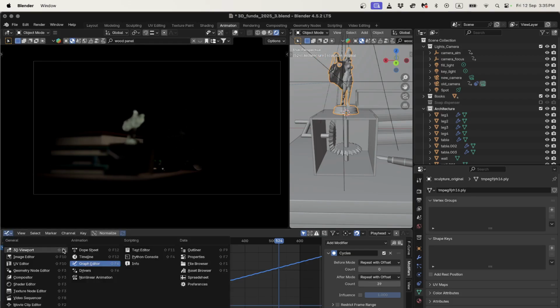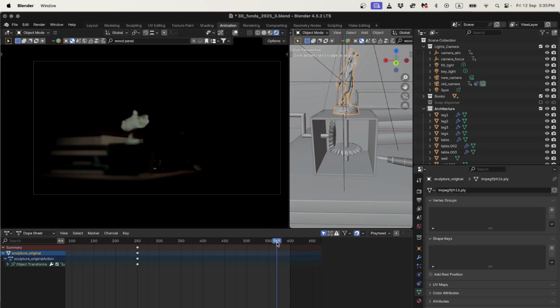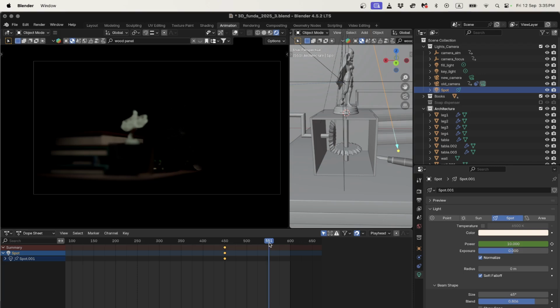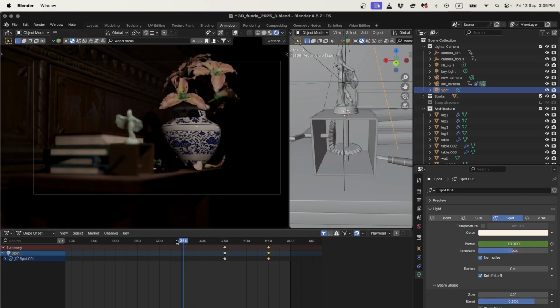But what was going on with my lights? What did I miss? Why is it not totally dark here? We've got our fill light, which has gone to 0, our key light, which has gone to 0, and our spot, I must have forgot to press the keyframe. Okay, so let's go back to frame 550, set that to 0, and hit keyframe. Okay, now it's dark. Okay, so let's try again.